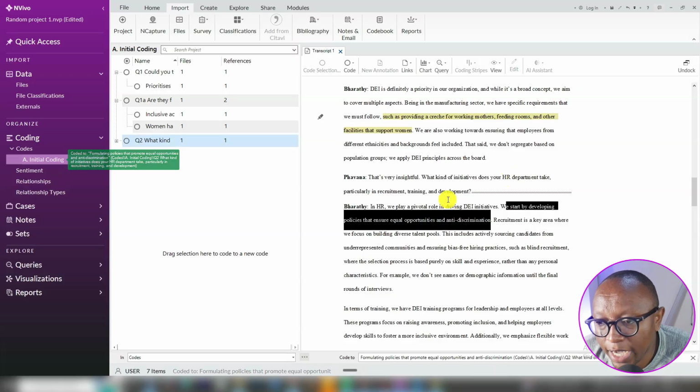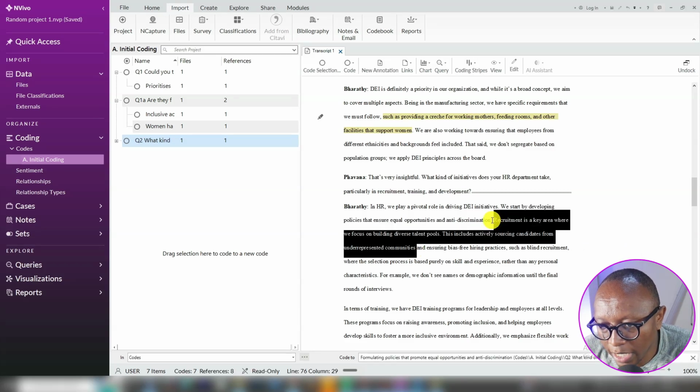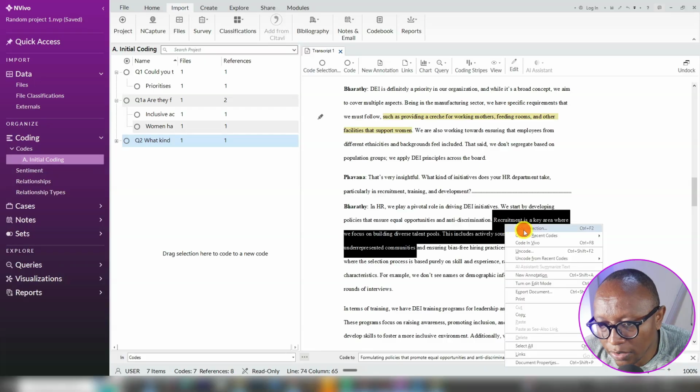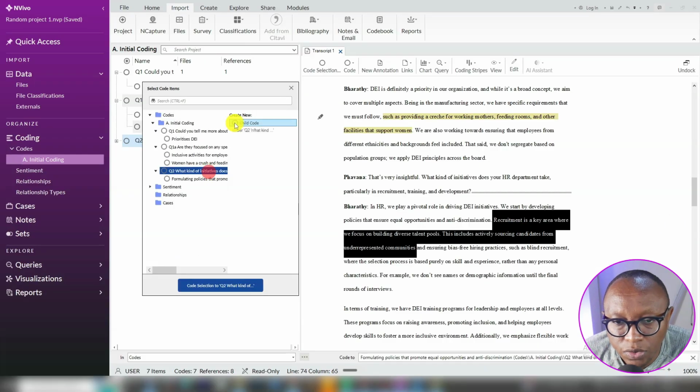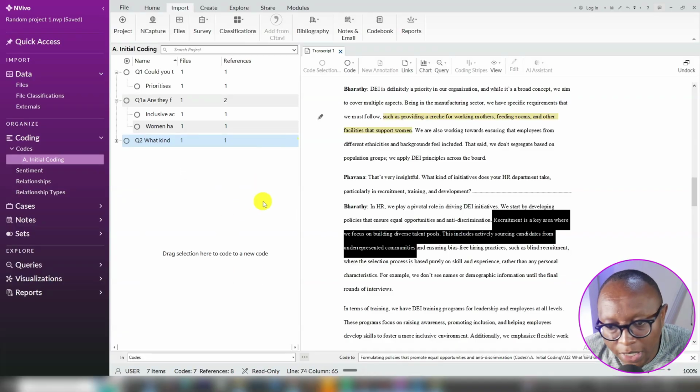But then later we can have initiatives divided into recruitment, training, and development, but we will do that when revising codes. Recruitment is a key area where we focus on building diverse talent pools. This includes actively sourcing candidates from underrepresented communities. So I want to code all that up to there. Right click, code selection. I want Q2, actively recruiting diverse talent pools. So that's the code that I have there.